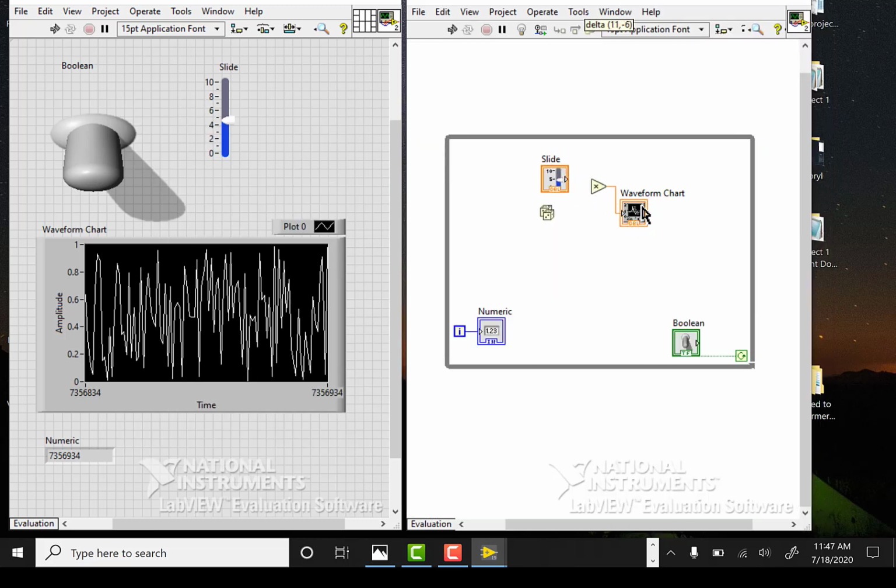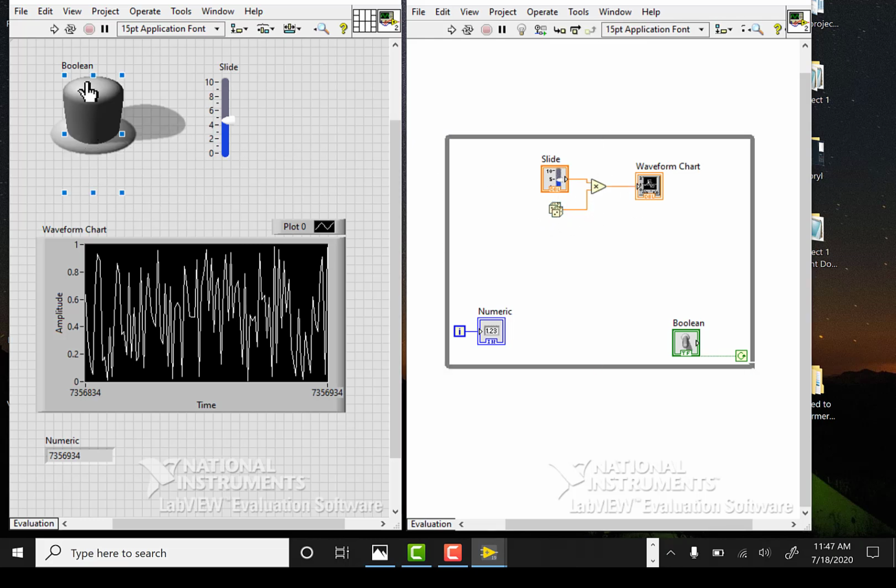And it automatically wired that, since I hovered close to the waveform chart. Now notice when I hover over this particular multiply function, it gives an X and a Y input, and the terminal there blinks at me, and I could take the X to the slider and the Y to the random number generator, and now every time I run the loop, it will multiply the slider value times the 0 to 1. So let's go ahead and do that.